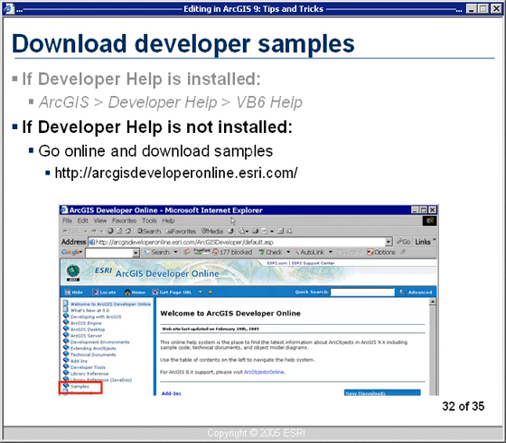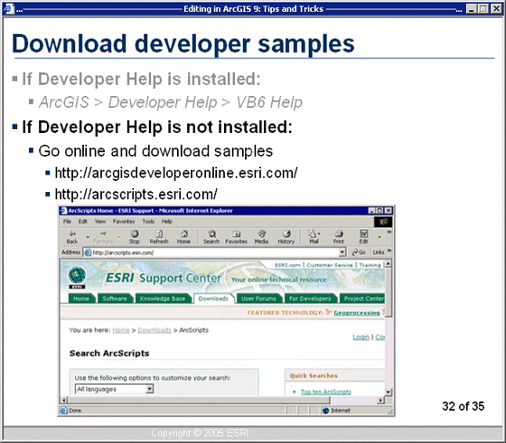Somewhere else I'd like you to look is arcscripts.esri.com. This is the area where users such as yourselves may feel free to share individual tools and things with each other.